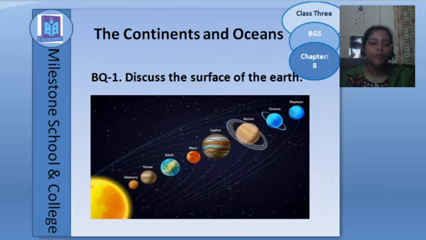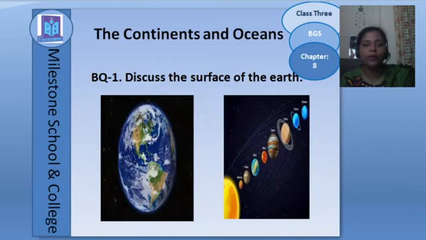The third member of our solar family is Earth. Here, how does Earth look like? Earth looks spherical. Its shape is spherical. Here we see the blue areas and the green areas. This picture is taken from space, from the satellite. Here we see there are water bodies and land masses.